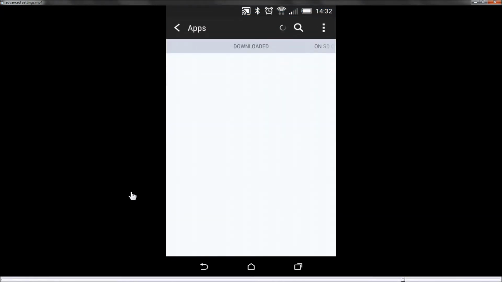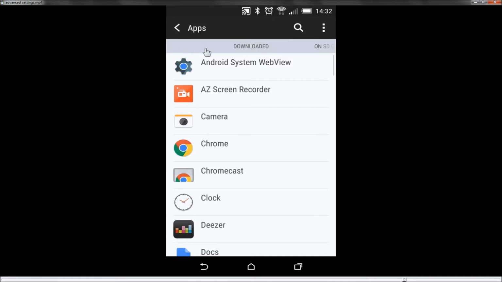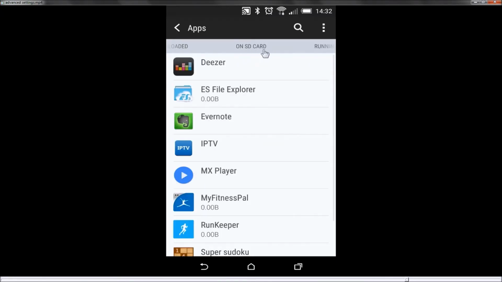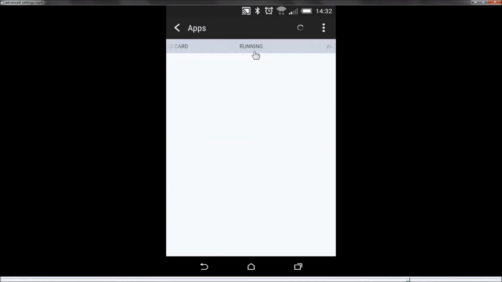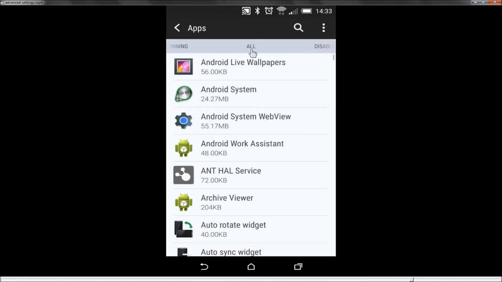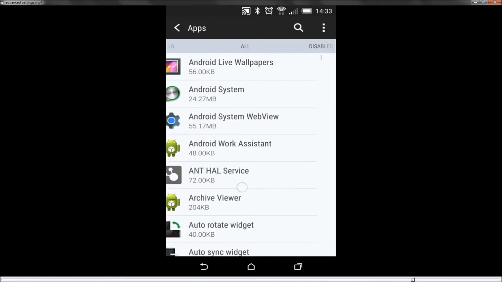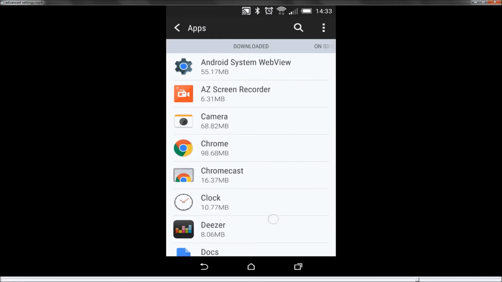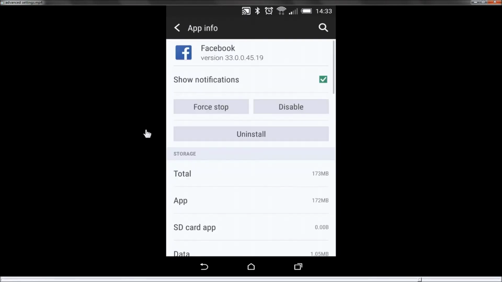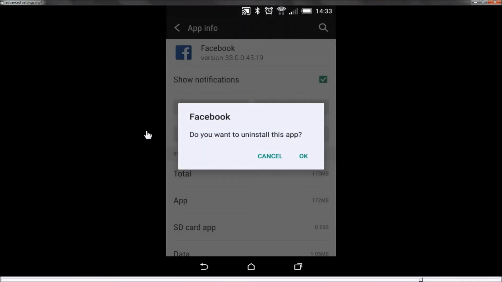For apps, here we have a list of downloaded application, application on SD card, list of running application, all application, and disabled application. If you want to remove application, let's say Facebook, select, then uninstall, OK.